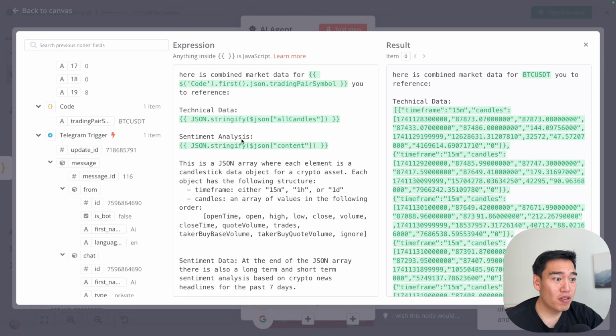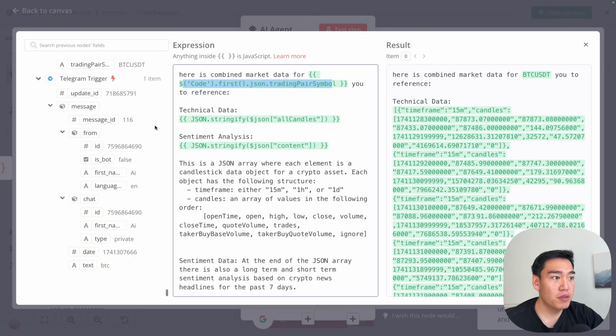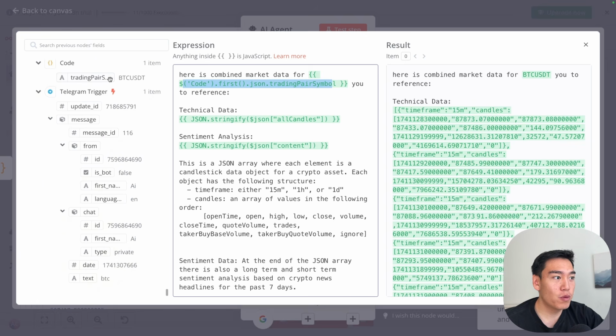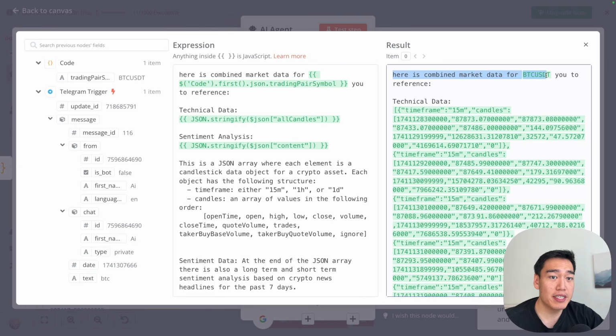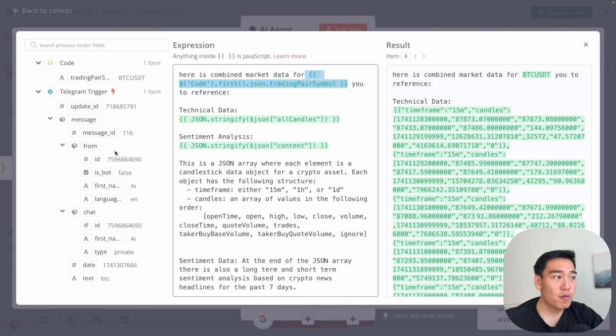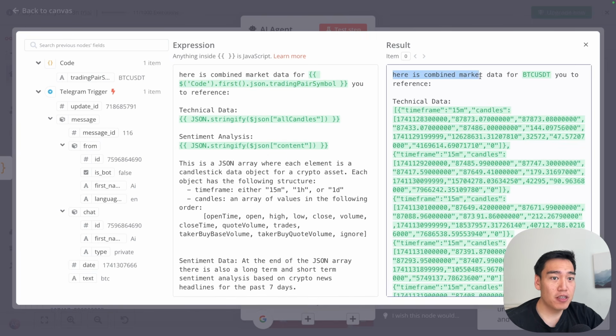Now this is the custom prompt that I made, but feel free to copy this prompt exactly or tailor it to your own liking. But going over this, what I first do is say, here's the combined market data for, and then whatever we typed in for the trading pair symbol. So this is referencing our Bitcoin USDT. All I do is drag this over so that we now have Bitcoin USDT here on the right-hand side. And this right-hand side is what the agent sees. So right now we're referencing some data points inside our previous nodes. So right now it sees that here's combined market data for, and then because we typed in Bitcoin in the trigger, it'll see Bitcoin USDT.